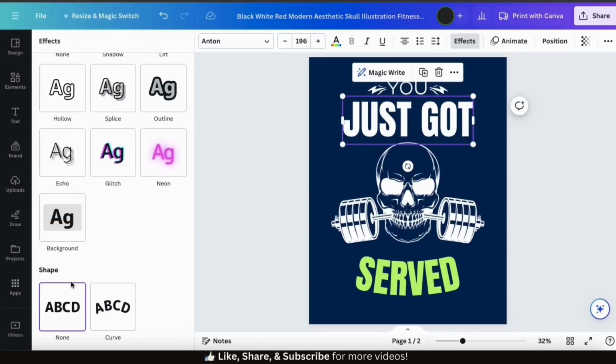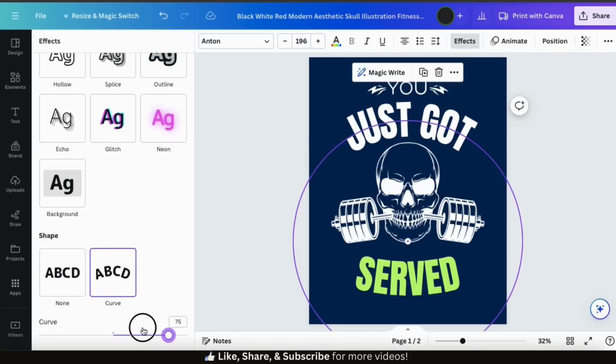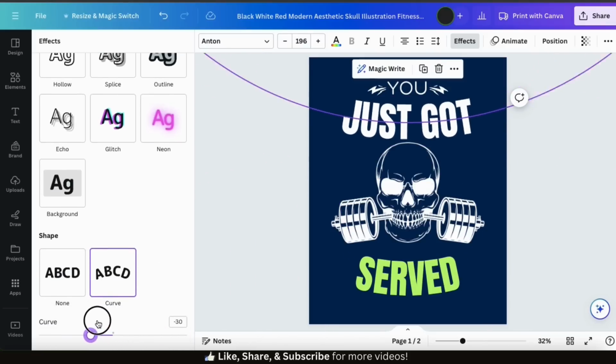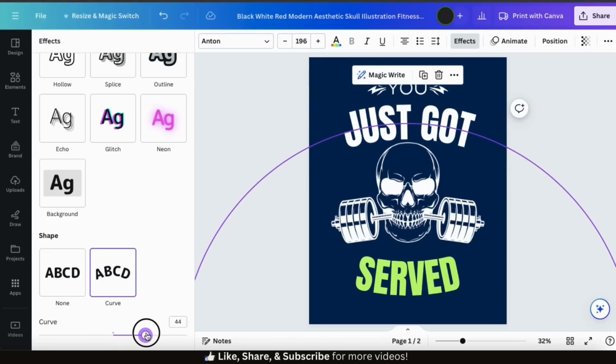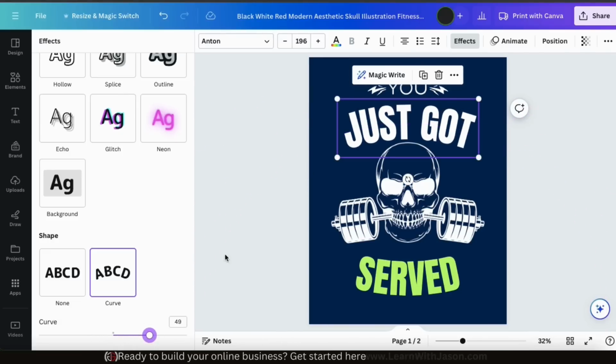To add a curve to a text element, simply click the Curve button here. You'll then see a slider bar appear underneath where you can adjust the amount of your curve. Simply move the slider to the left to curve your text more up, or to the right to curve it more down. I think I'm just going to go with this.